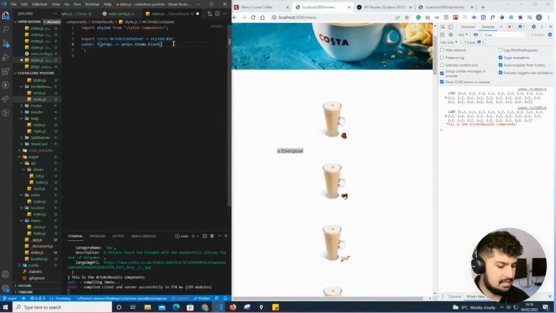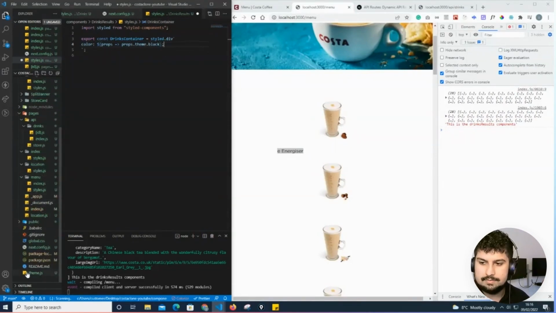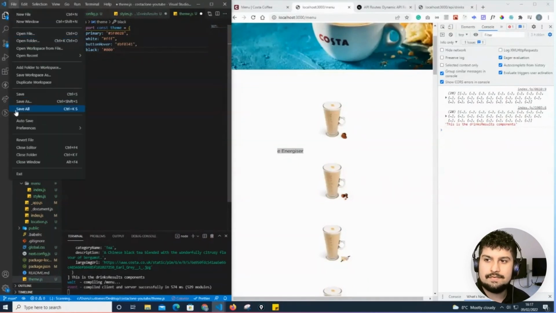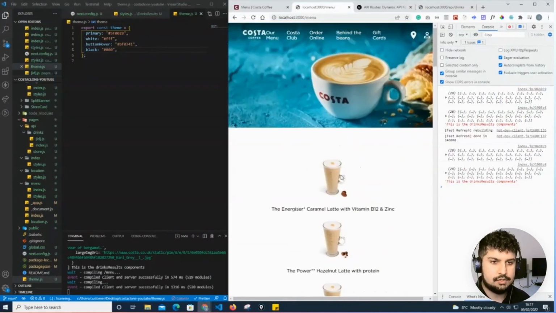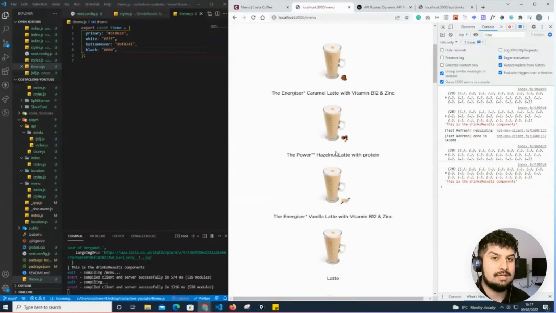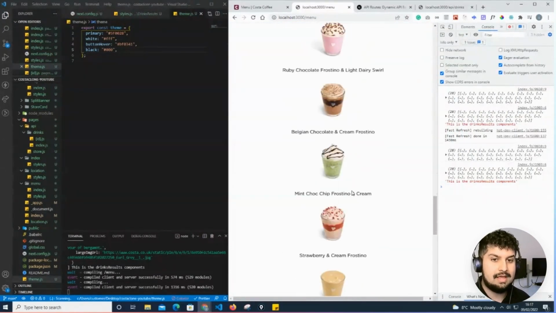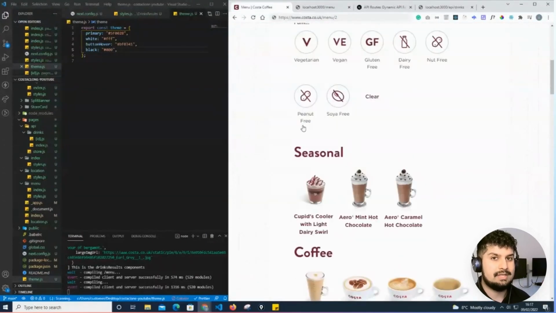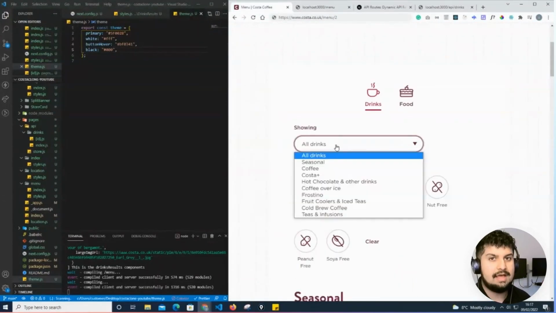So we will just add that in now. If I go down to my theme.js and underneath add black, which has the hex code of 000. Now if I save, I now have the drink image and the drink name like so. In the next video, we're going to style out the drinks similar to how they are on the Costa website. Then after that, we're going to have this drop down that will filter out all of the drinks.